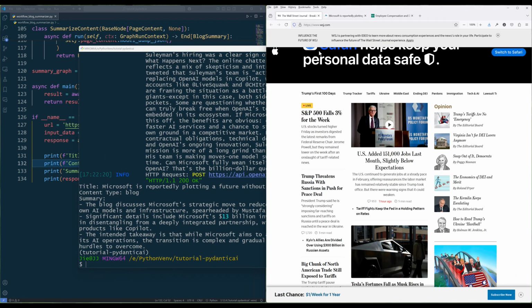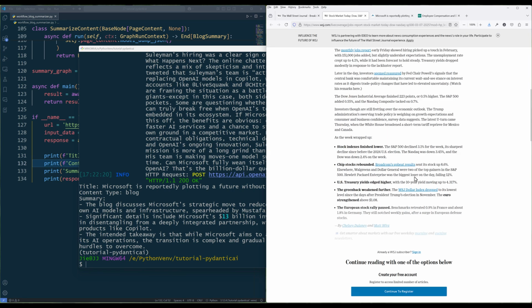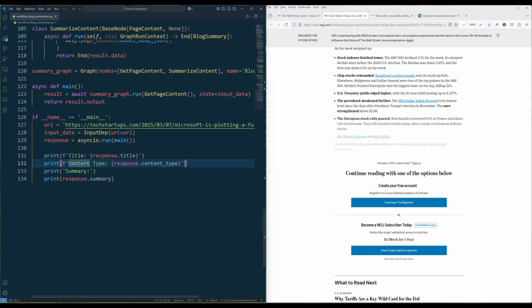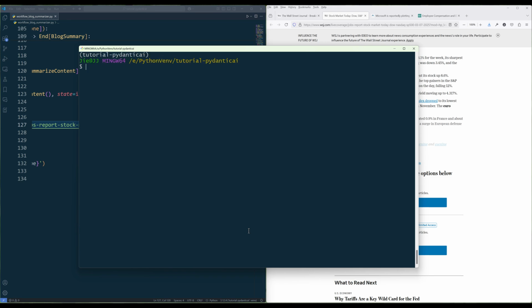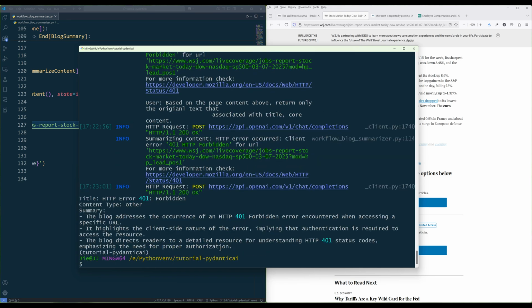Let's try another article. This time from Wall Street Journal. I believe Wall Street Journal has anti-bot detection on the website. Pretty sure I might get blocked. Okay, so here we are getting the 401 forbidden error back. And I just realized I totally forgot to add the error handler to handle the exception like this. I'll fix it once I release the source code.